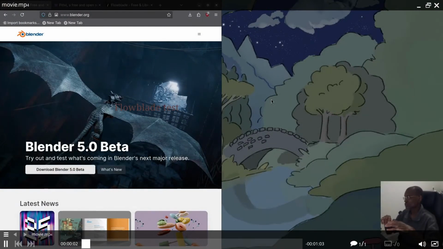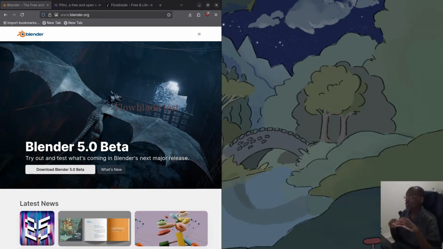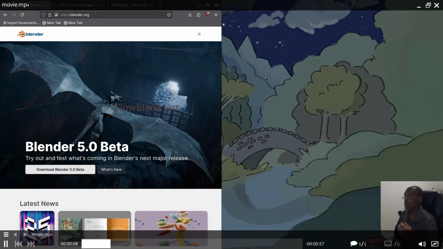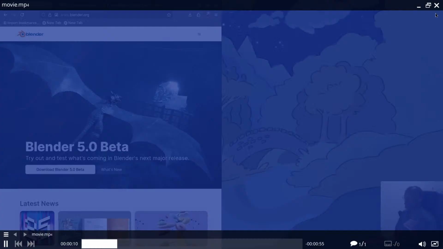Looking to ditch Blender VSE on Linux. In this test, we put Pitivi and Flowblade against Blender and check if they can.